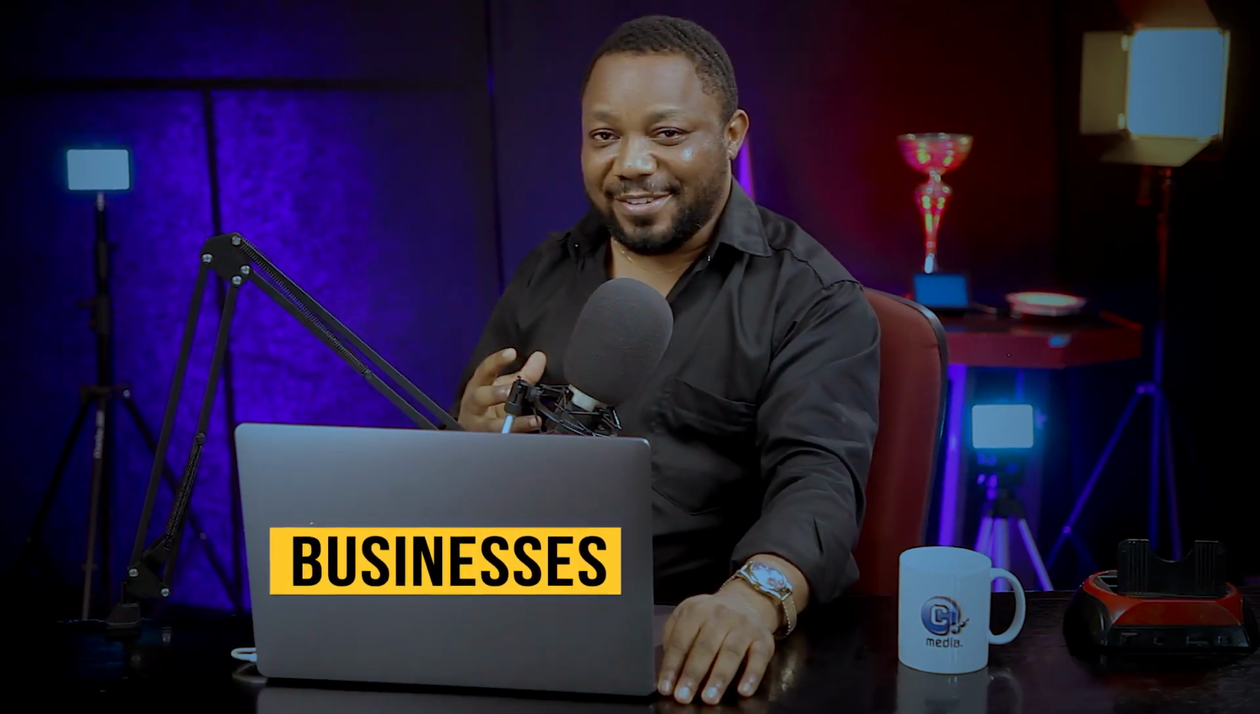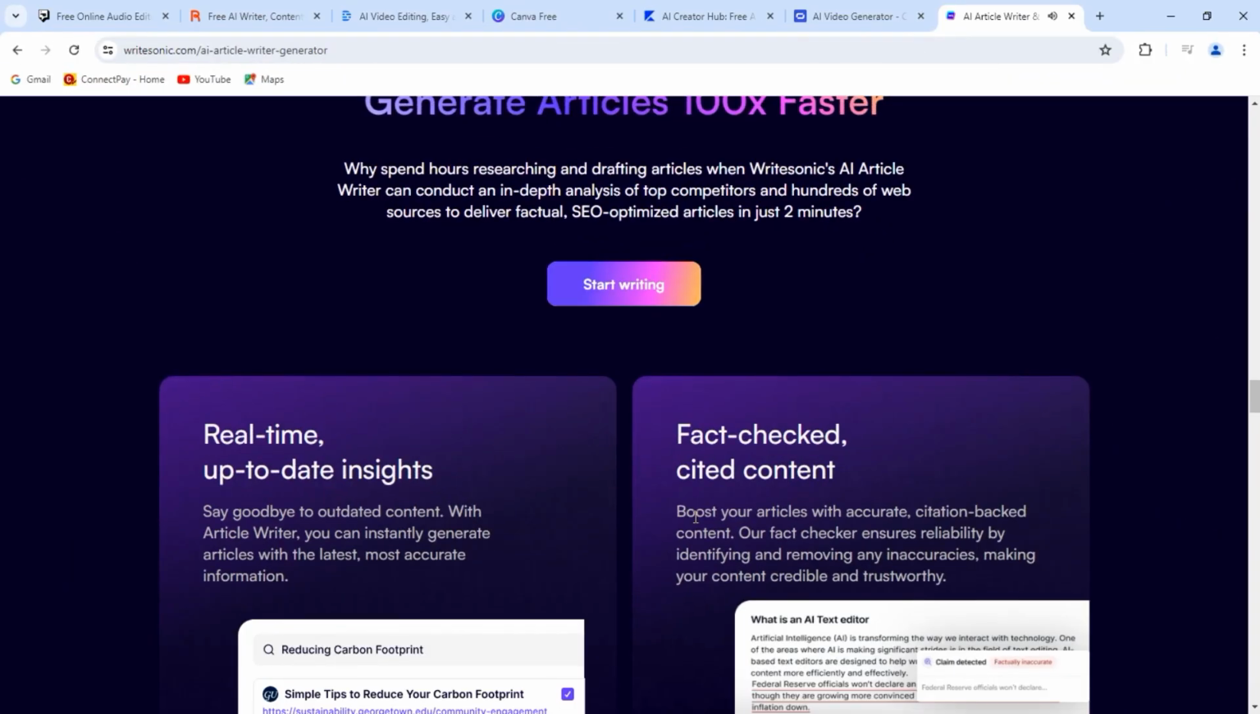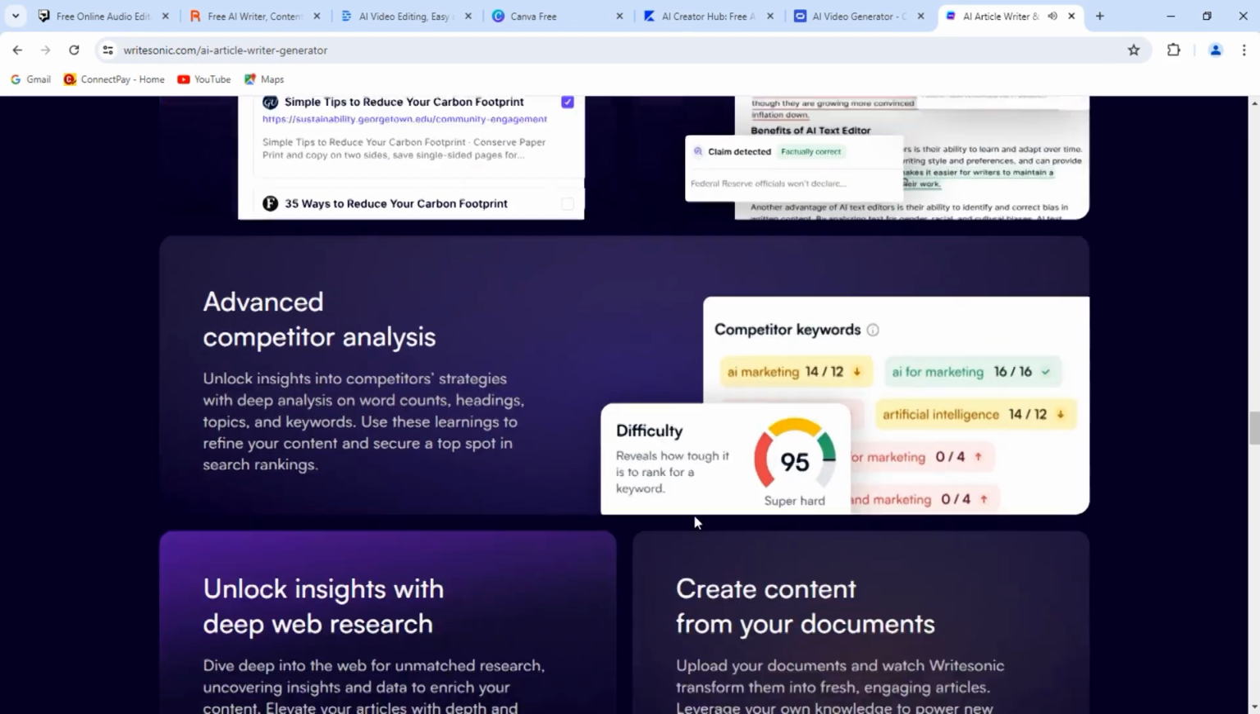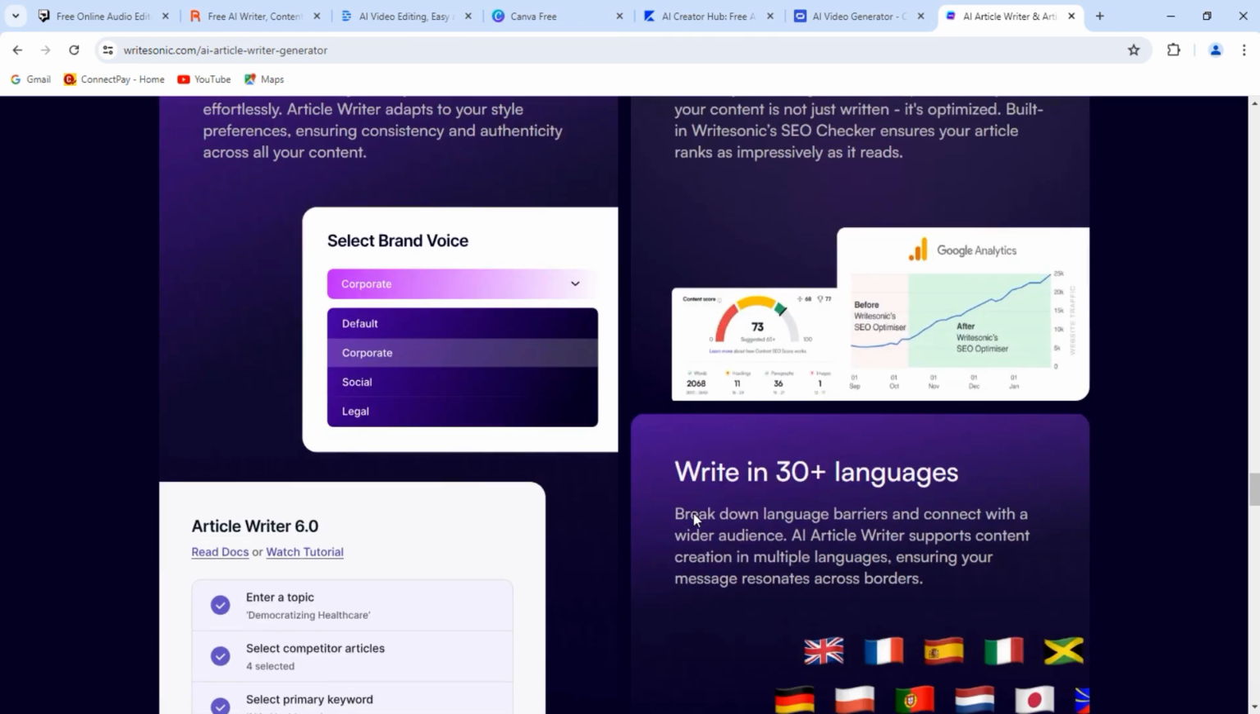WriteSonic isn't only great for content agencies and businesses. It can also be used by creative individuals who want to write their own short stories. The story generator feature lets you bring creative ideas to life and generate captivating stories with a single click in over 25 languages, just slightly fewer than Writer.